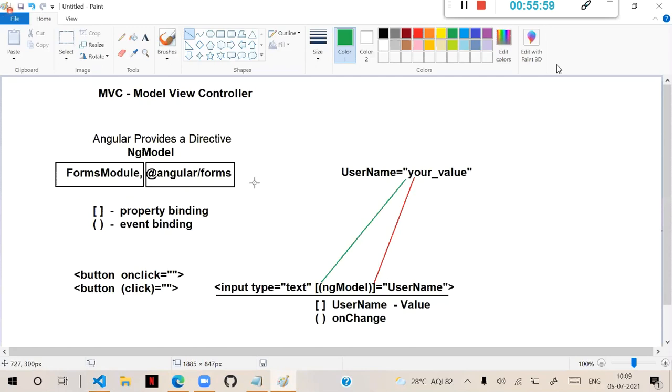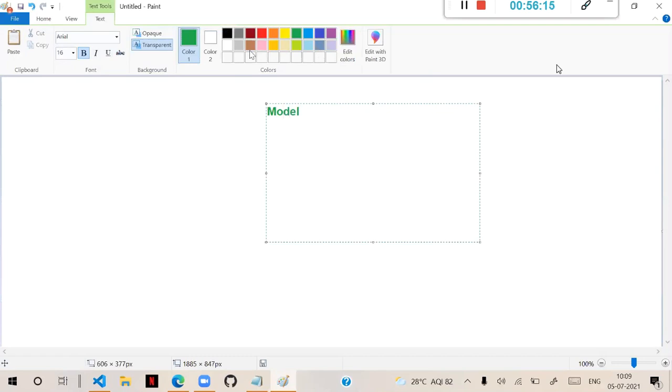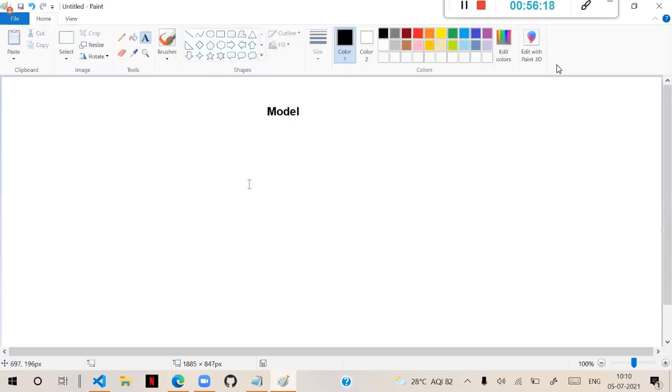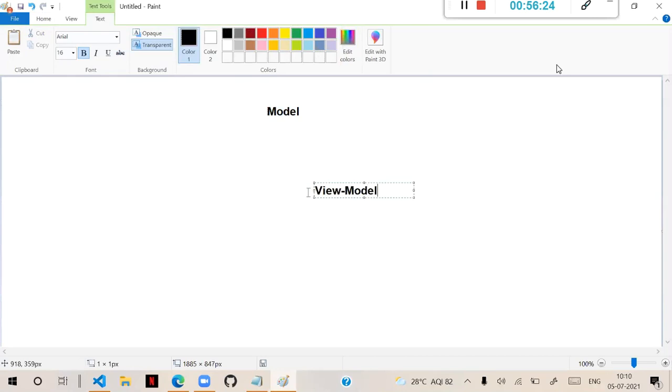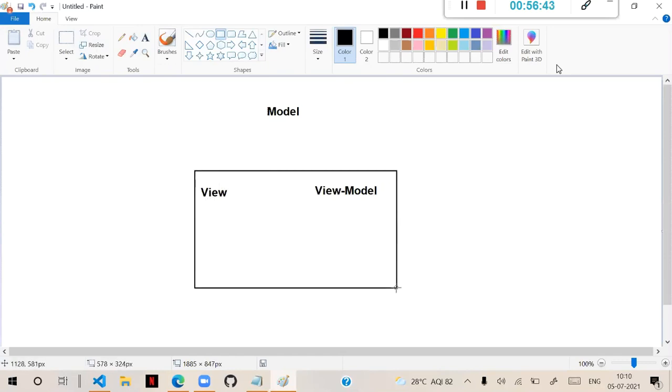We have another approach, that is an MVVM architecture. In MVVM architecture, we have model, and we have view model and view, these options will be there. That means no controller actually, no controller. This view model will be integrated with the view only, user interface only.